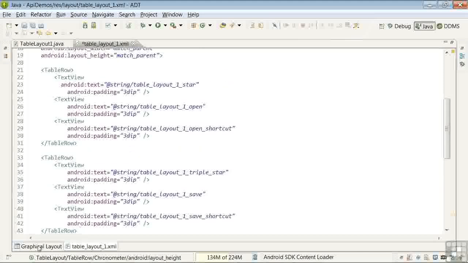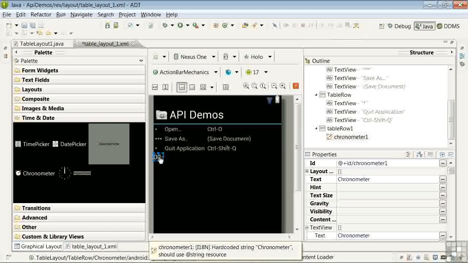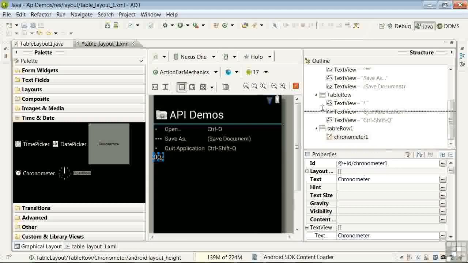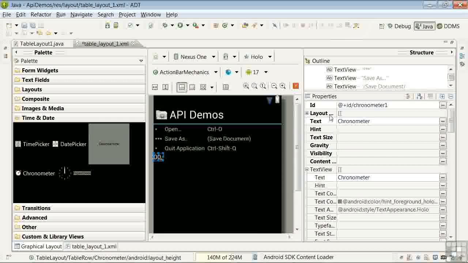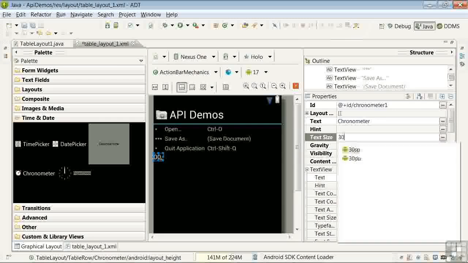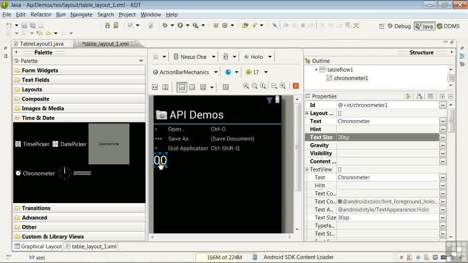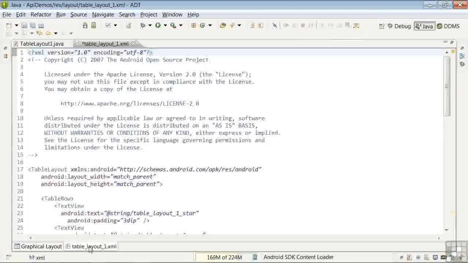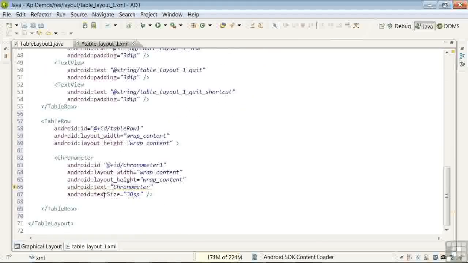Now, if we go back to the graphical layout, click on our chronometer, we see the attributes associated with it. And we could, for example, change the text size to, let's say, 30 SP, and we see that the text size increased in the display. And if we go back to the XML code, we see that the text size attribute has been added at 30 SP. That's our lesson on creating layouts using the API demos and graphical layout editor. And these tools can be a big help in mastering user interface design and implementation.